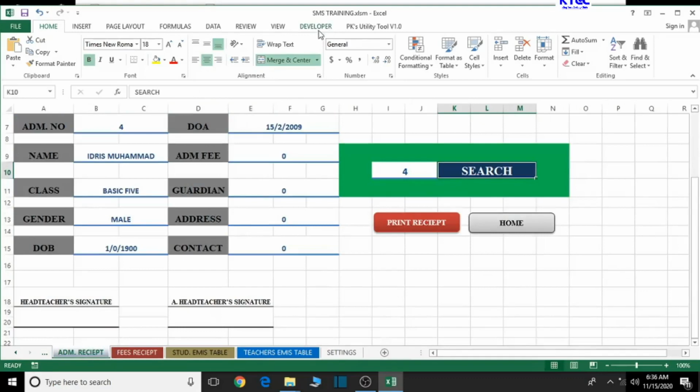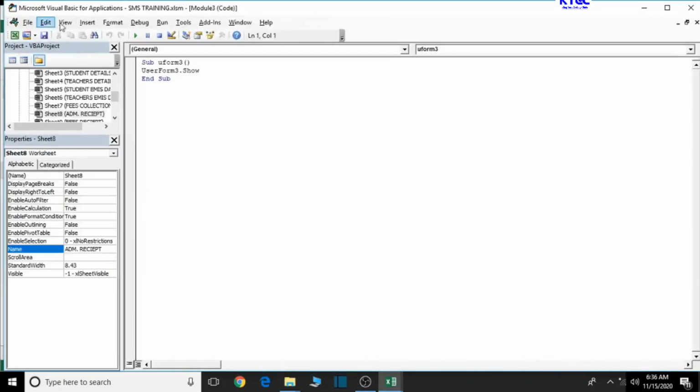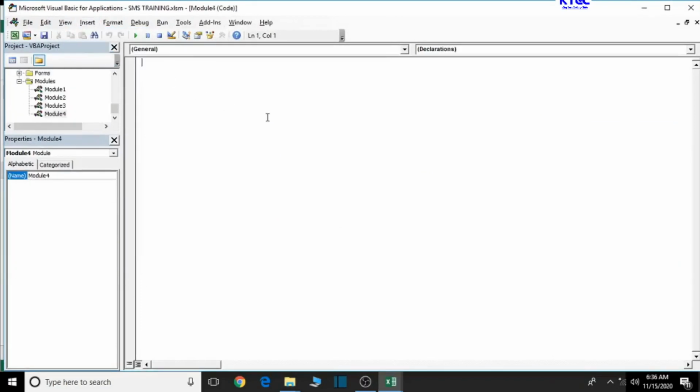To do that, let's go to the Developer tab, go to Visual Basic, and come to Insert. Then we insert another module, so we choose Module. In this module we're going to type these lines of code. It's a sub, let's do it in small letters. So sub print macro, then just hit enter.